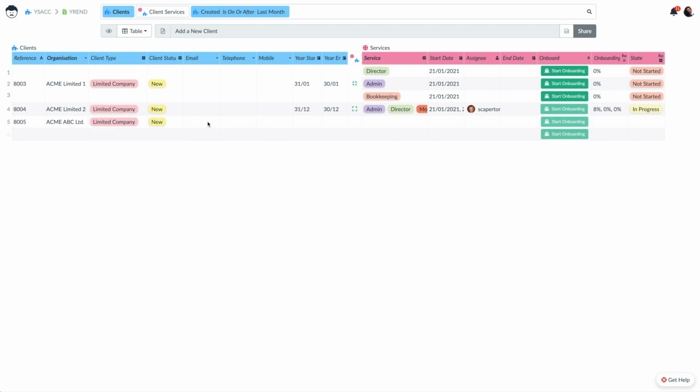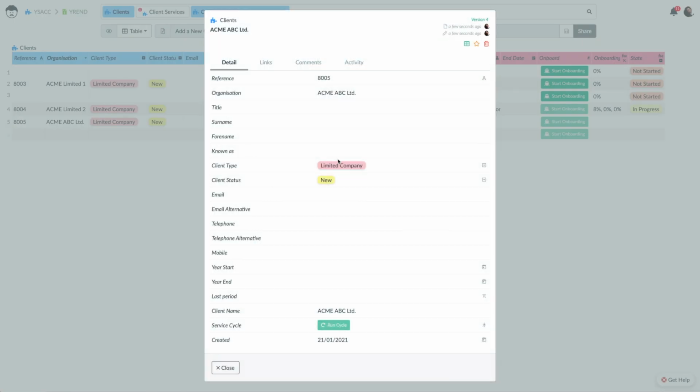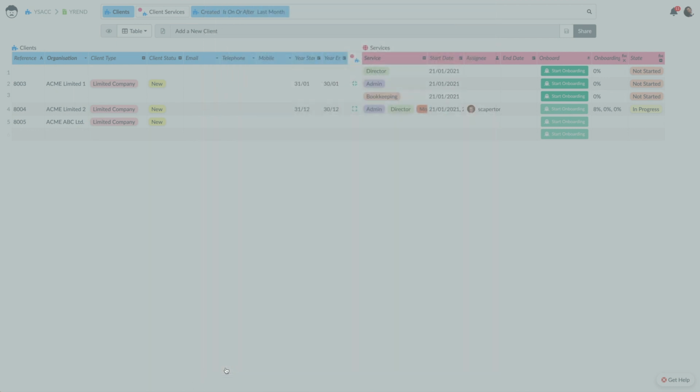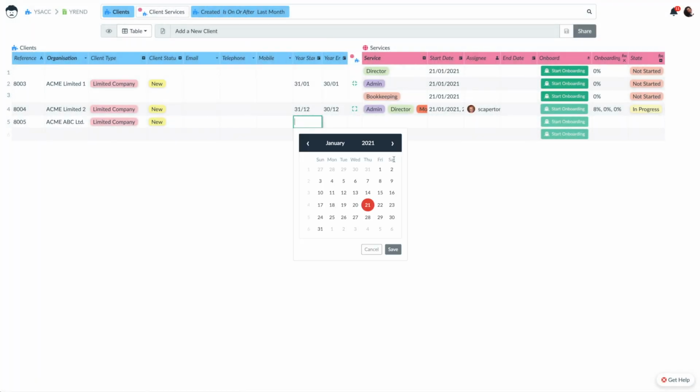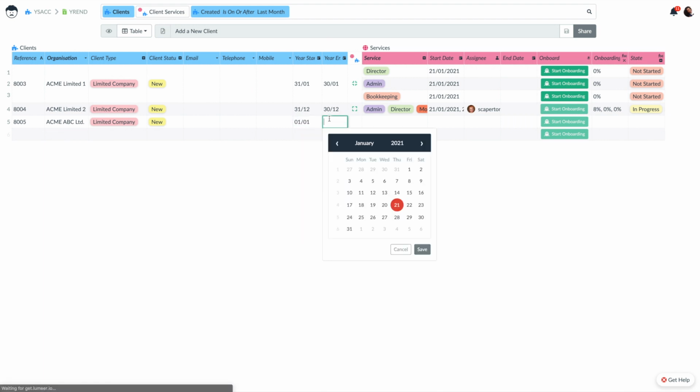We can easily record any other details we might need. As you can see, the reference ID is generated automatically. If we wanted to fill in even more details, we can see them in here. Next, we need to define the start and end date of their accounting year. It can be the 1st of January and the last of December.